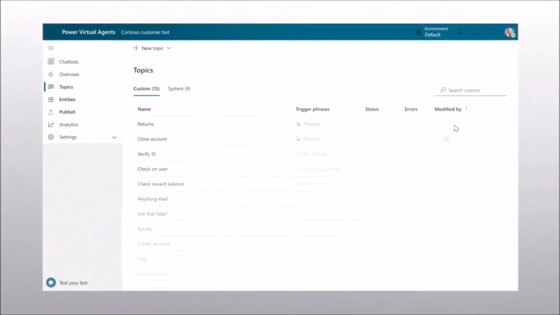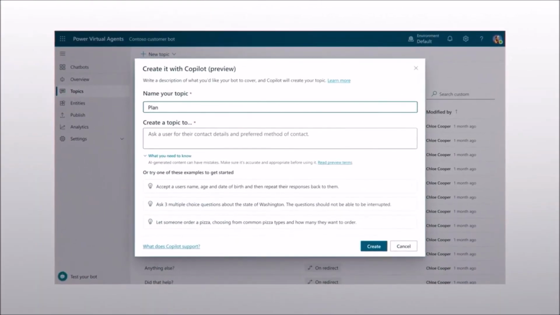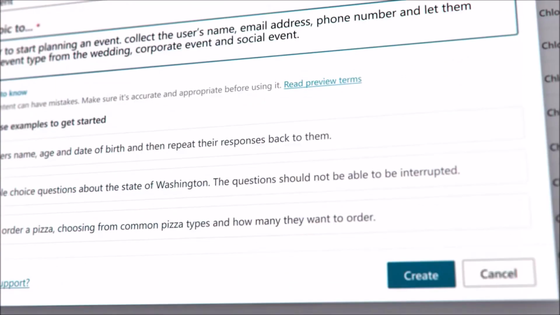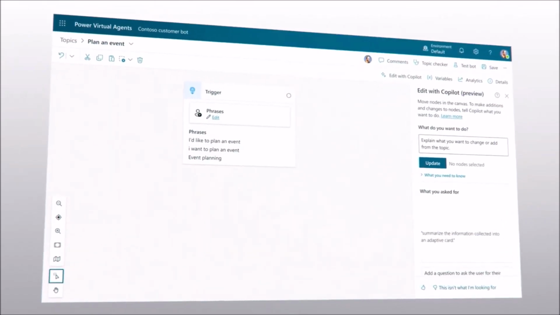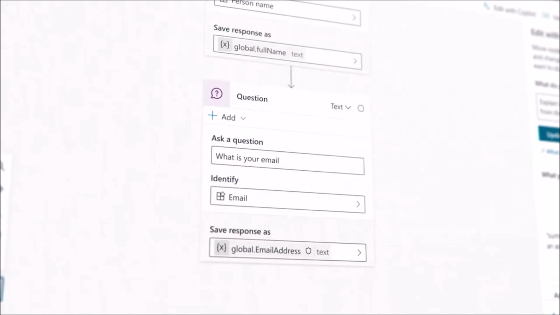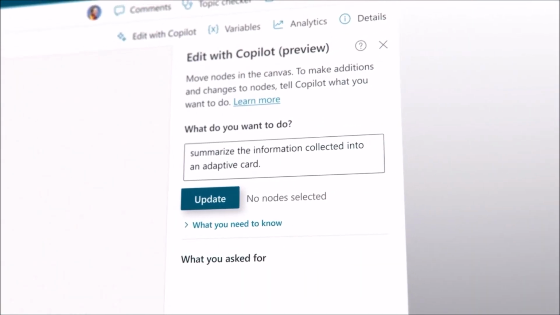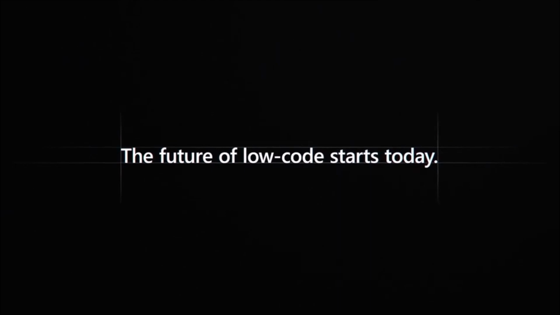And while many conversations can now be automated with next-generation AI, makers will have more ways to build high-priority topics. Simply describe, in natural language, what you would like the bot to do, and the Copilot in Power Virtual Agents will build the topic for you. And you can continue to refine the topic using the Copilot right within the authoring canvas. The future of low-code starts today. Imagine it, describe it. Power Virtual Agents builds it.